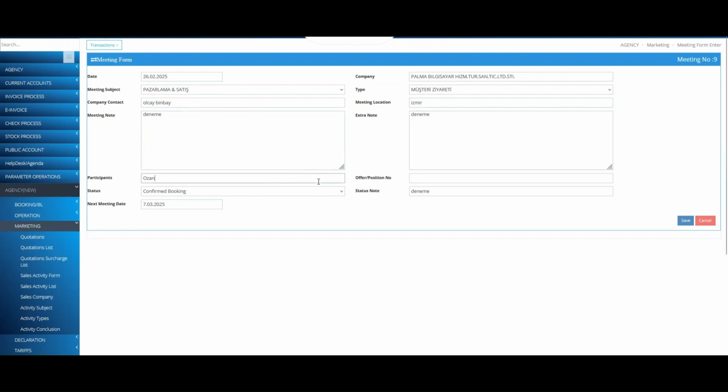After you have finished these operations, you can specify the participants in the Participants field. In the Offer and Position No field, if you have made this interview for a specific position number and offer number, you need to add it to this field.